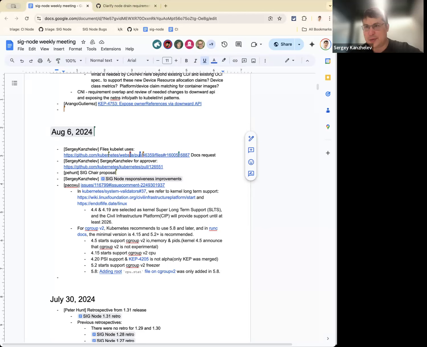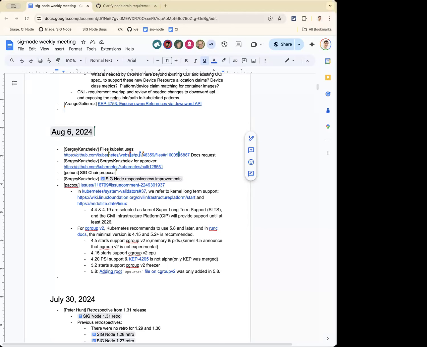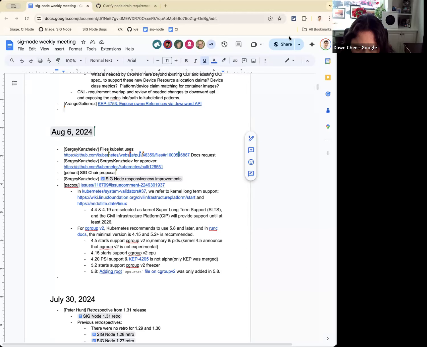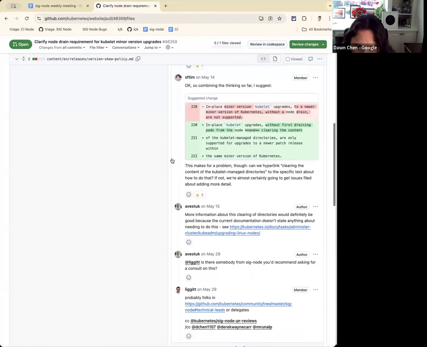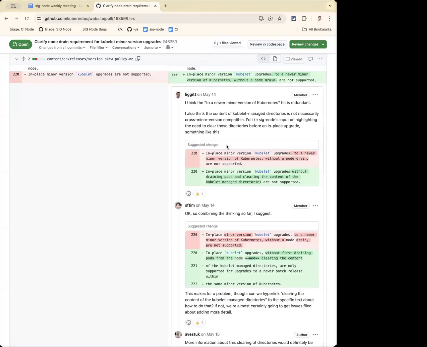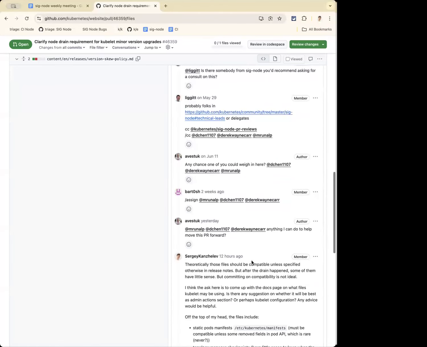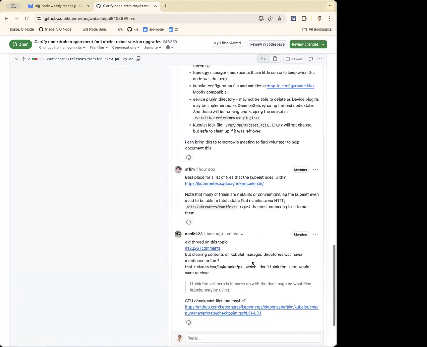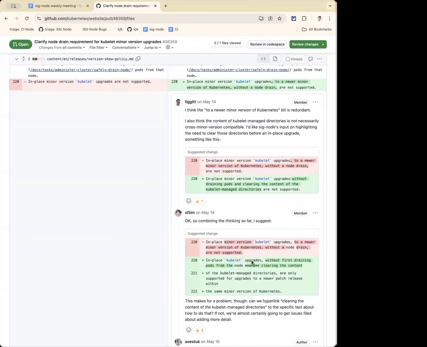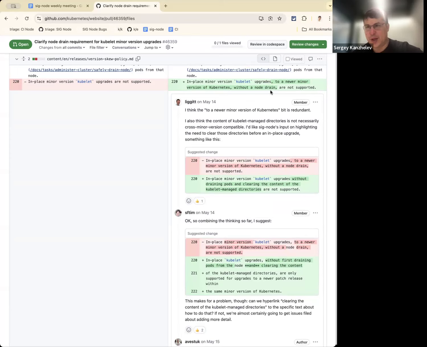Anybody? I'm reading Jordan's comment and the need to potentially clear these directories before an in-place upgrade. Am I misunderstanding here? Is there a question about not making node drain required, or is this just speaking to other things that may need to be cleaned up while always doing a drain? Okay, so drain is required, and then after the drain, we also want to clean up directories.